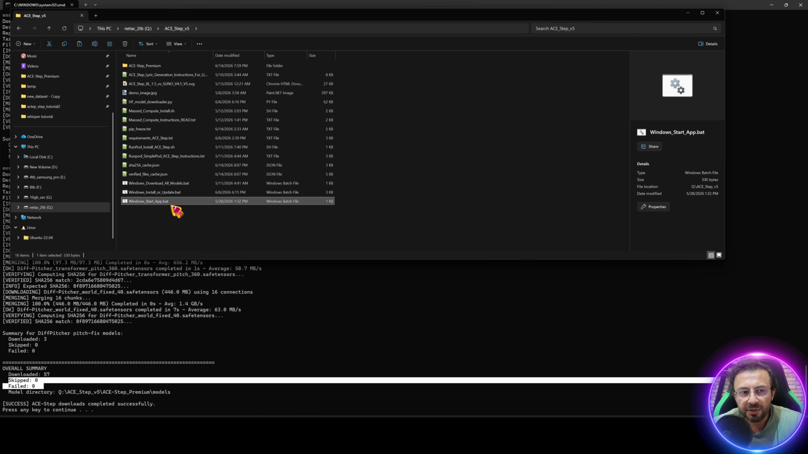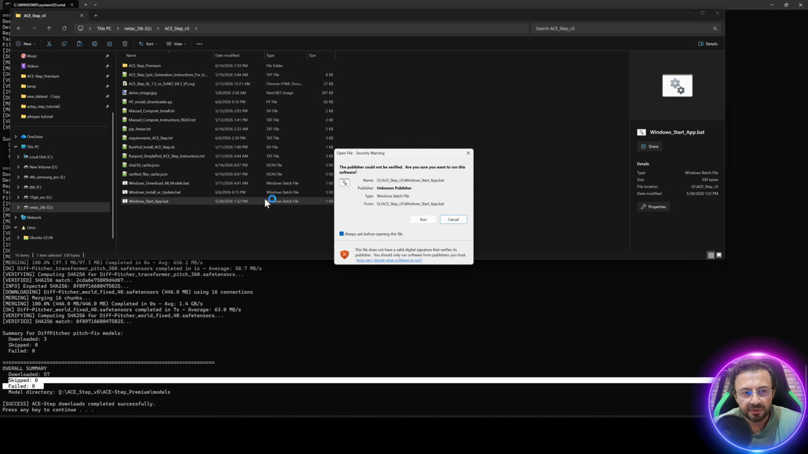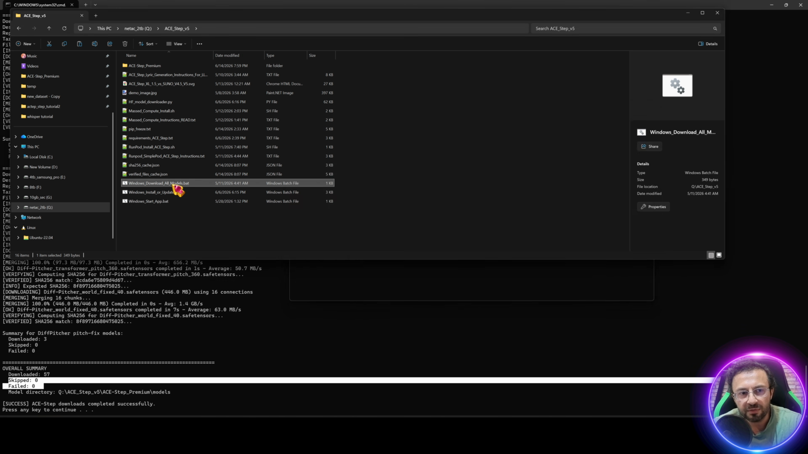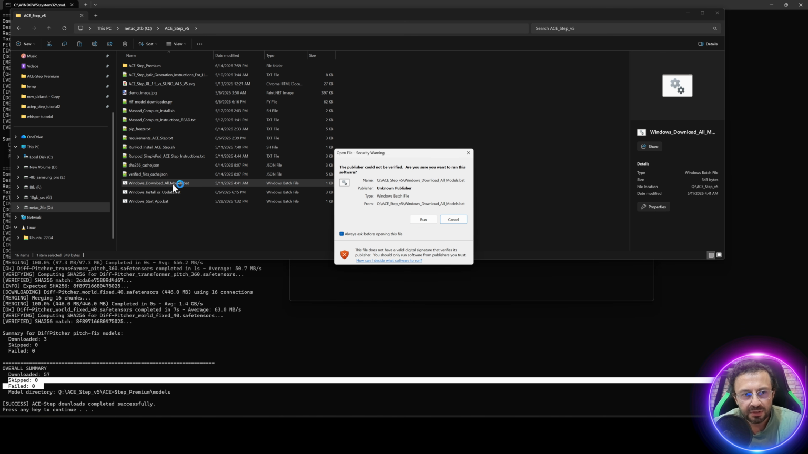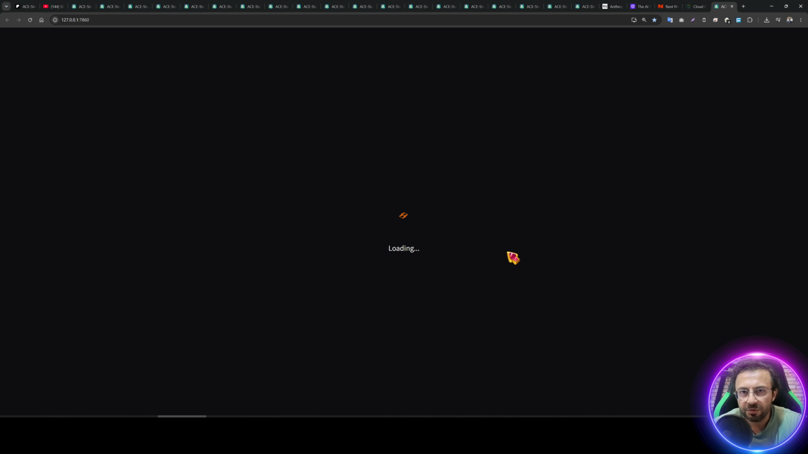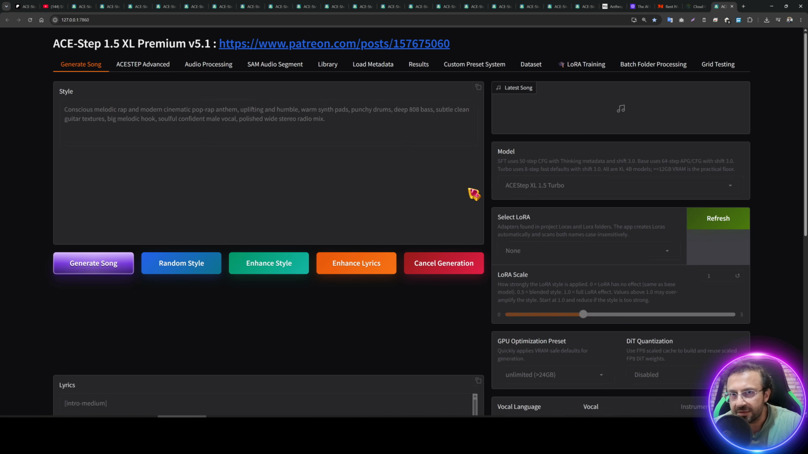Let's start the application with the Windows startup.bat file, and while generating some songs, I will also download the remaining models. So I will run the Windows download all models. For cloud installation, it will automatically download these remaining models, so you won't need that since they are fast.